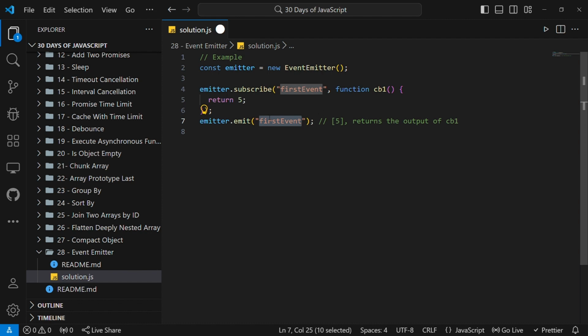In this case, if you call emit with this first event, it will check if that first event exists, and indeed we have subscribed to it, so it exists. So we'll call this function, and this function returns 5. So if you call this emit, we expect to get back an array of 5. It returns the output of callback 1, and callback 1 is this function that is there. So that is basically how we should implement this function. But it is possible that we have multiple callbacks on the same event.